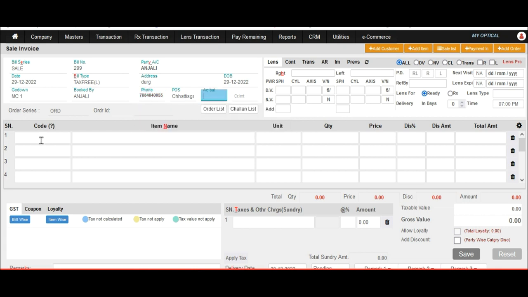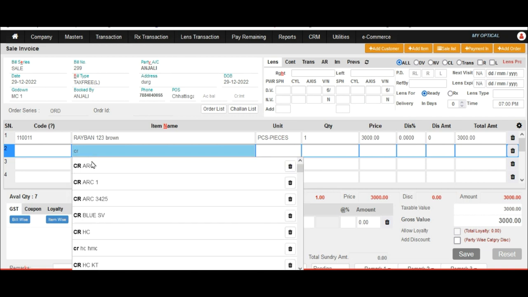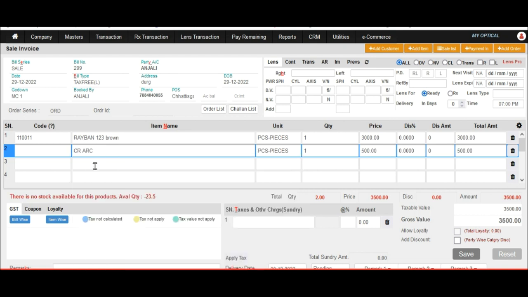Now from here, you can either scan the barcode, and the product detail will appear automatically, or if you want, you can directly enter the product name. As I am typing, all the suggestions related to that product will appear in the drop down menu. You can select one of the products.